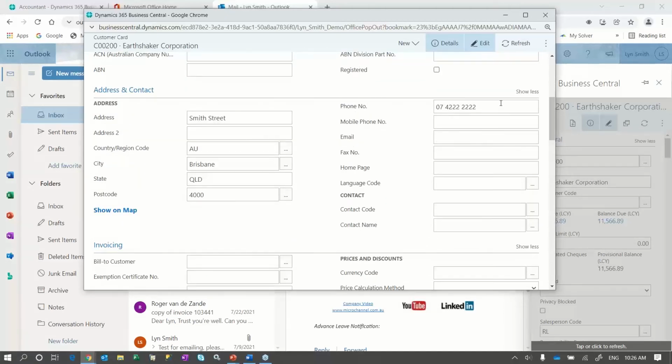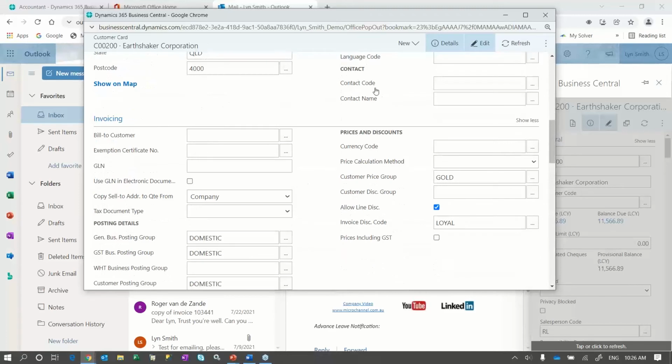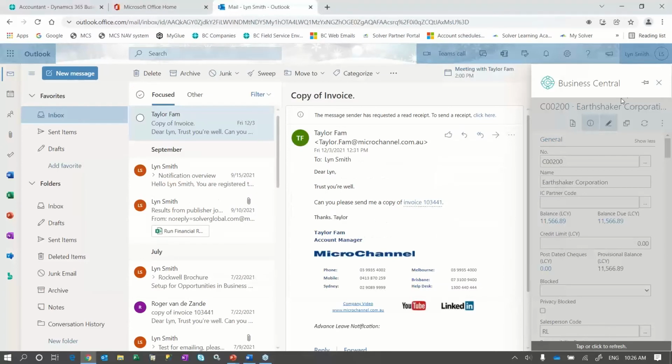So I can come in and change some information. Maybe I don't want the phone number, that's wrong. I can put in another number here, 9236457 or 0, and I can update in here. Once I've done that, it will actually change that information back into BC. So that's a useful one to do.